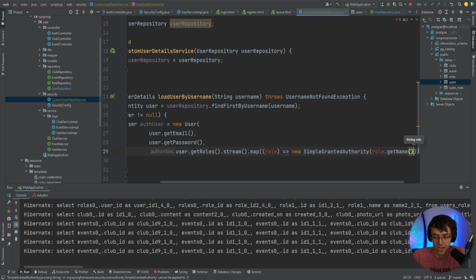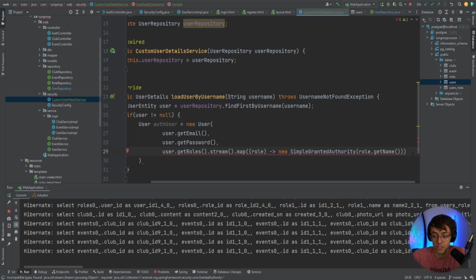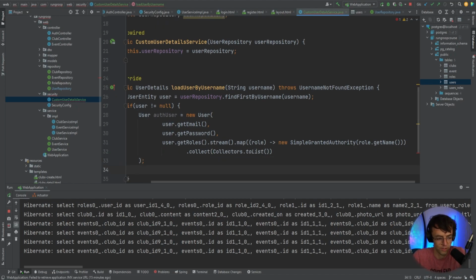So maybe you had a role and you only wanted people to be able to create, or maybe you wanted users to be only to read certain places. That is essentially what granted authorities are. It's not as complicated as it sounds. And IntelliSense already took care of that for us. We're going to go down here and we're going to put a semicolon. And if this is what we want, we're going to return the auth user.